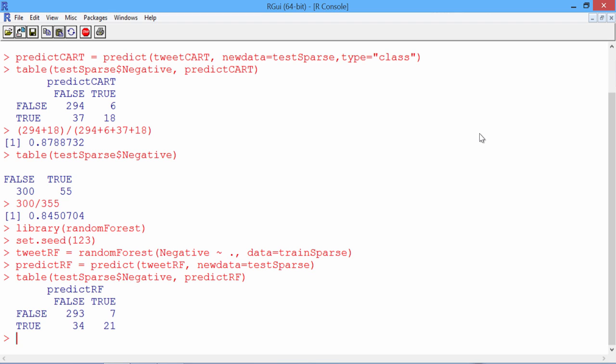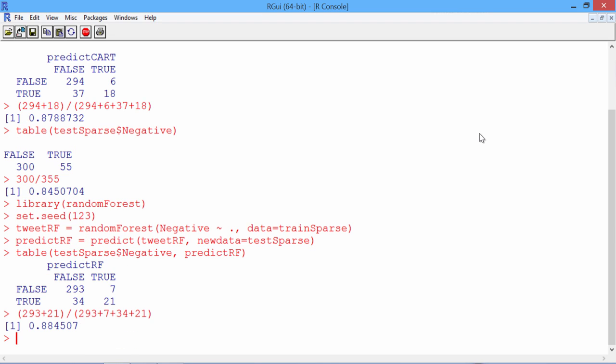To compute the accuracy of the random forest model, we again sum up the cases we got right, 293 plus 21, and divide by the total number of observations in the table. So our random forest model has an accuracy of 0.885. This is a little better than our CART model, but due to the interpretability of our CART model, I'd probably prefer it over the random forest model.